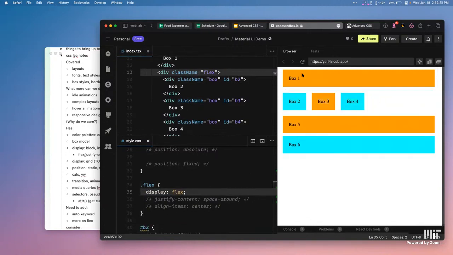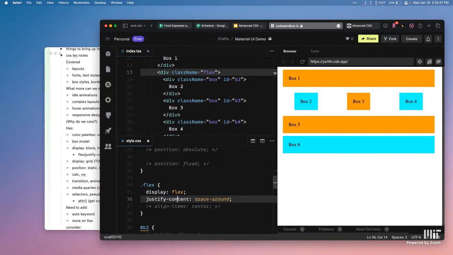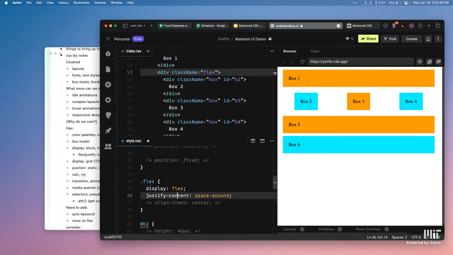Okay, and now all the boxes that are contained in it are shrunk to a size that contains their contents. They no longer take the width of the entire screen. And if we want to distribute some space, we can use justify content. Can you see? Oh, it's like down there.